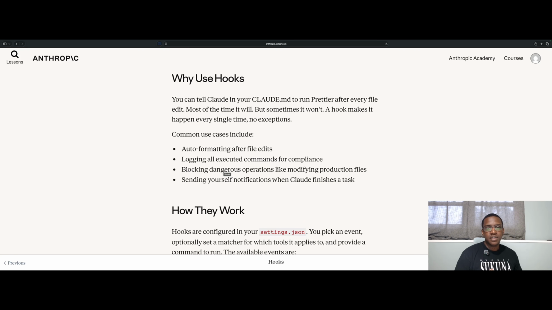You can tell Claude in your Claude.md to run Prettier after every file edit. I think Prettier just helps you format your code so that it's aligned properly. Most of the time it will, but sometimes it won't. A hook makes it happen every single time, no exceptions. So I guess a hook is something you want to run after certain things happen, like after Claude finishes doing something, or maybe after I send a prompt.